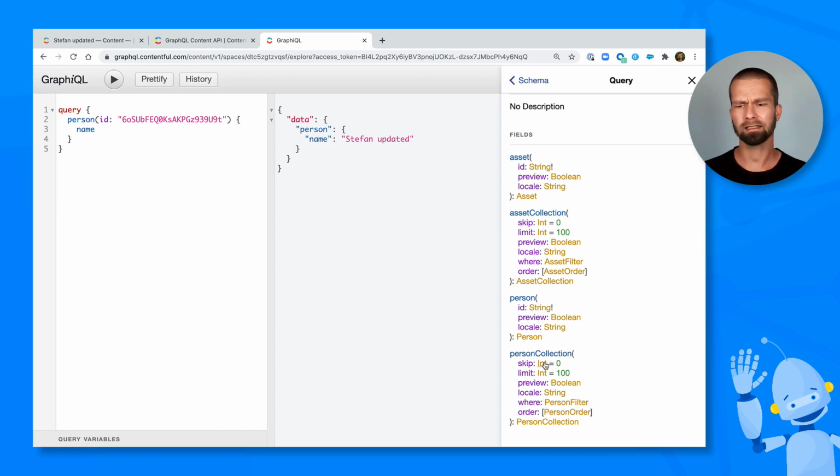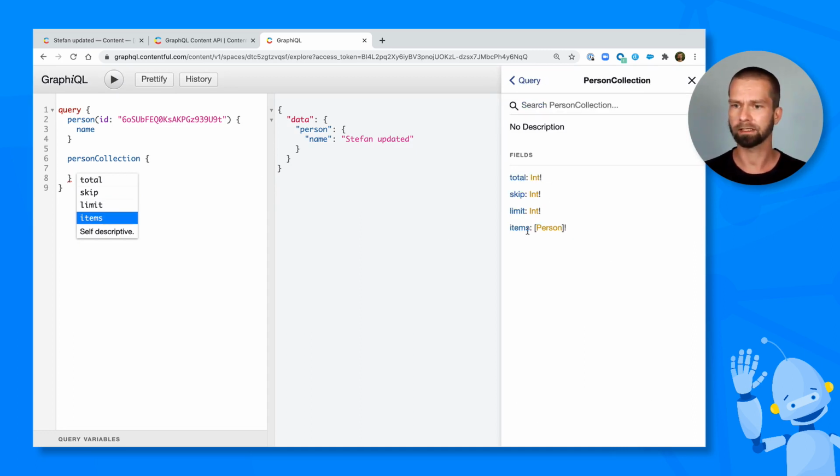But let's have a look at this other field, this person collection. So let's just figure out how this works by tabbing around in the interface. So we can go there and say person collection, and you see that it has several arguments, but none of these is required, so we can just open the curly brackets, and then let's find out what is in there. It shows that we can see the total number, that we can define to skip some things, some limits, and there's an items field. So let's have a look at what this actually entails. So we see here that it's items and that it is a collection of persons.